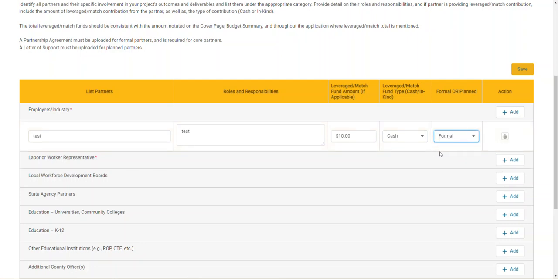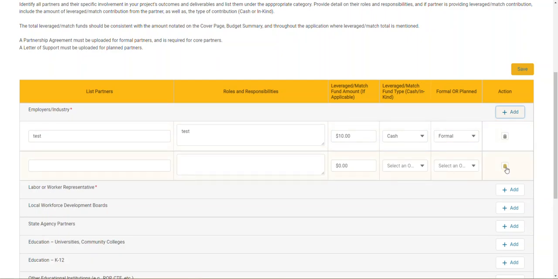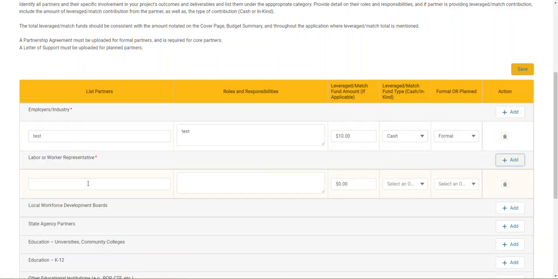The same button as before is available. We have this Add one, we have Delete, and then we'll just keep on doing that as needed.